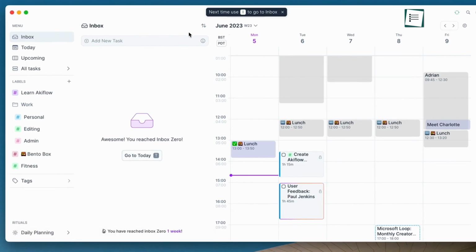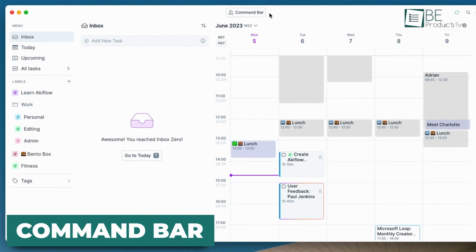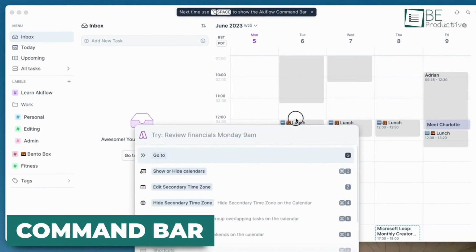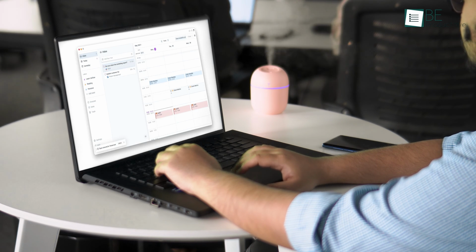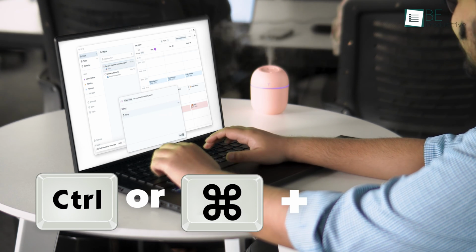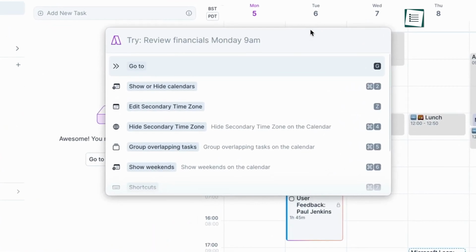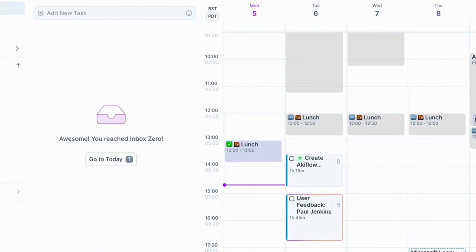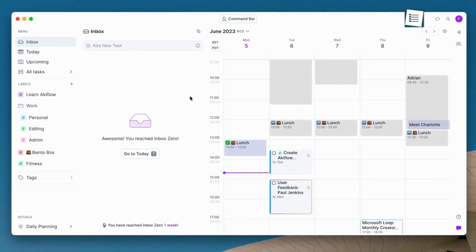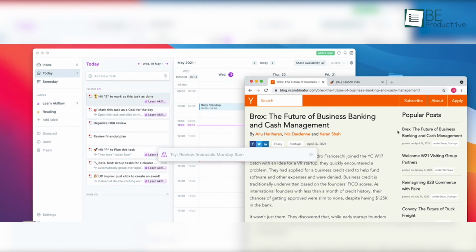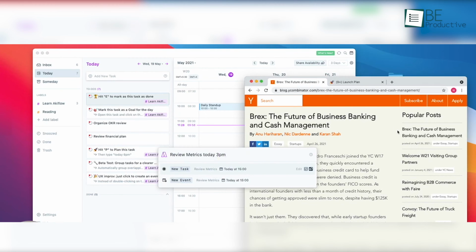The best thing is that using the command bar is the fastest way to make and change tasks or events. We managed to open it from anywhere on our laptop by hitting Control or Command and Space. The command bar made it easy for us to quickly add new tasks and events without having to navigate through different menus. Overall, we found it to be a very useful feature in Akiflow.